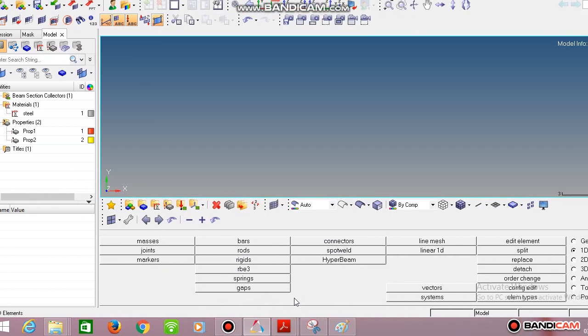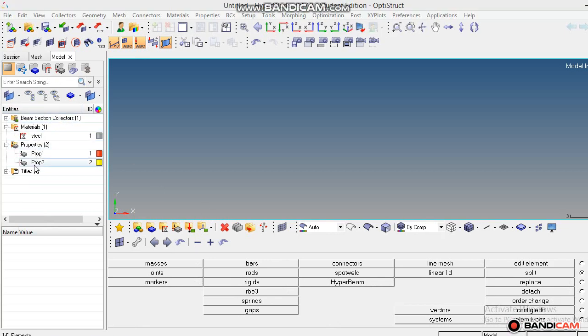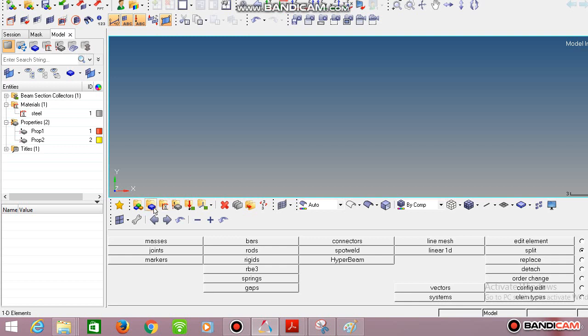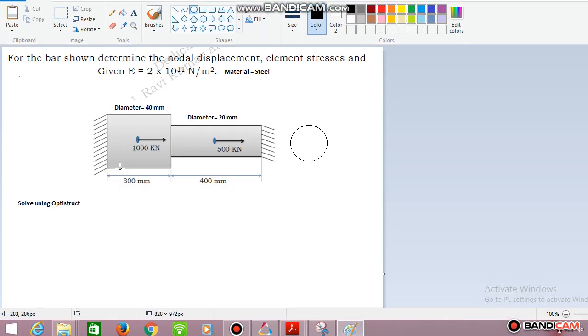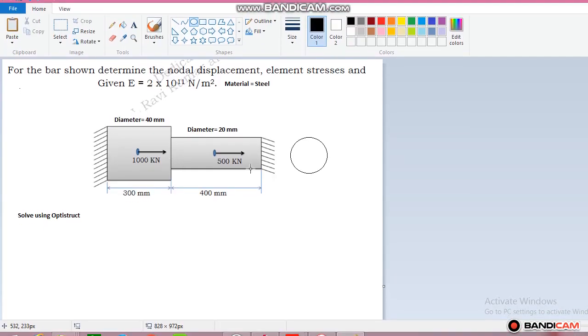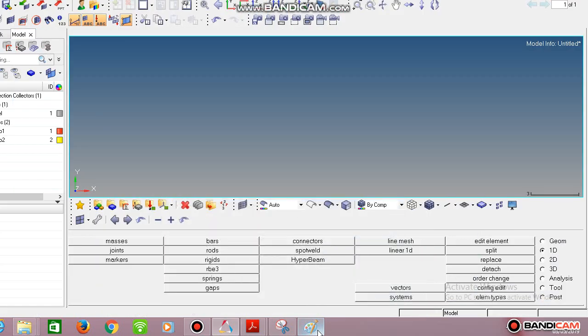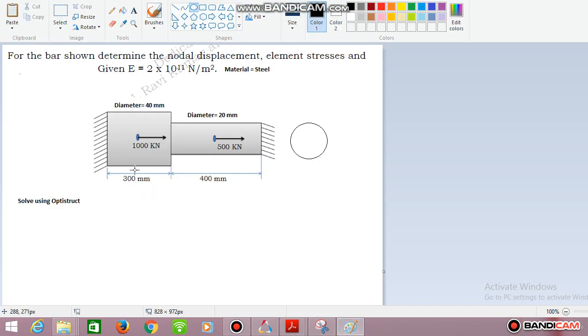Now the next step is the component. But before going for the component, first we need to create nodes. As we have seen here, we have to create 5 nodes. The first node will be at 0, the next at the center of this 300 mm, so 150. Second will be 300. Next will be 500 and 700.